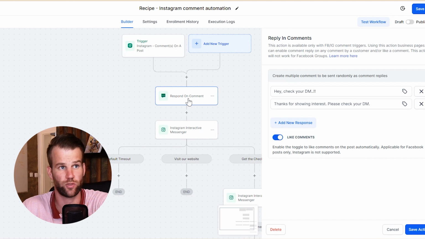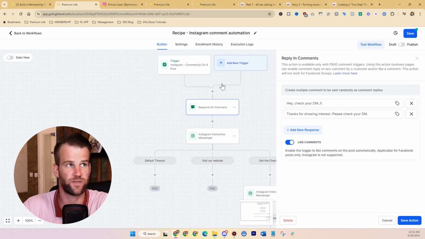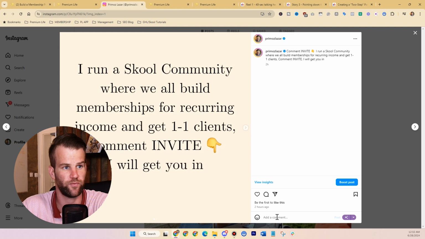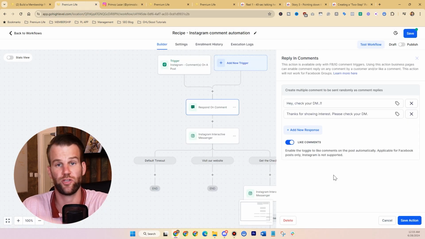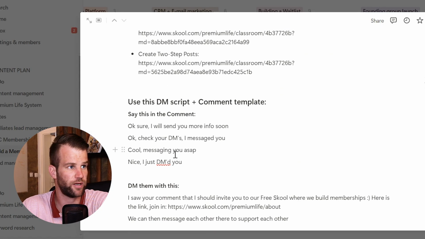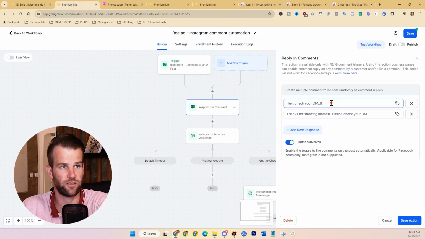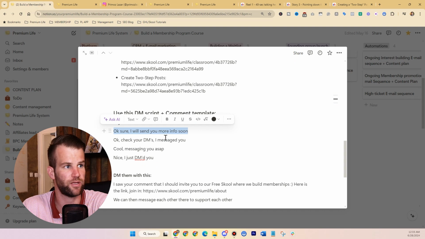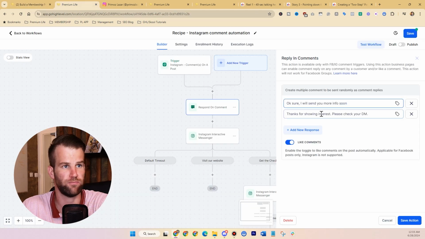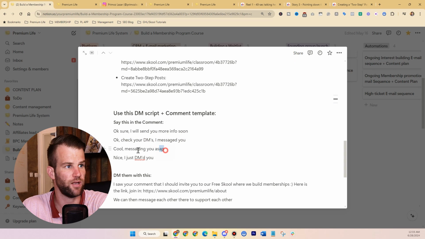We're gonna then respond to that comment first. So if someone says invite, we wanna respond to them, hey, I just DM'd you, or hey, check your DMs, because I sent you more info about it all. So what we do here is I already created a few examples, and you're gonna insert those. You see there are pre-templates: hey, check your DM; thanks for showing it, please check your DM. I'm gonna replace this with mine because I already pre-wrote mine and I want it to be in my language.